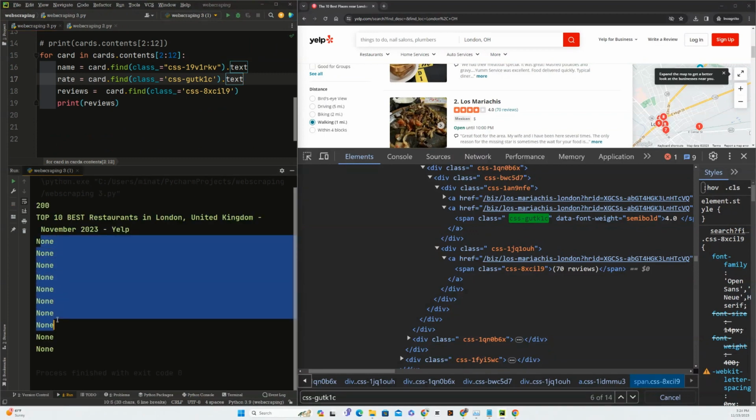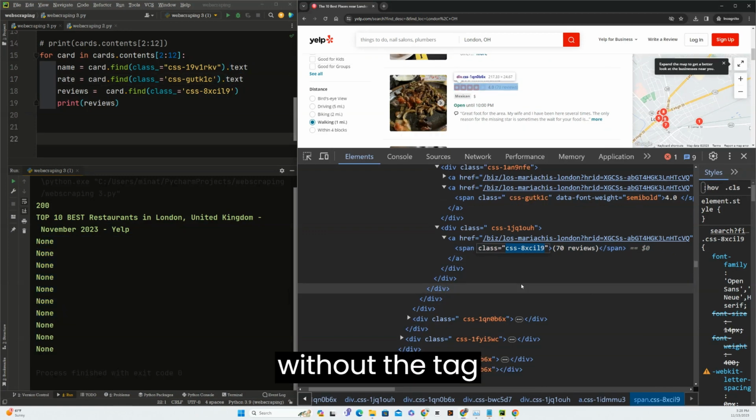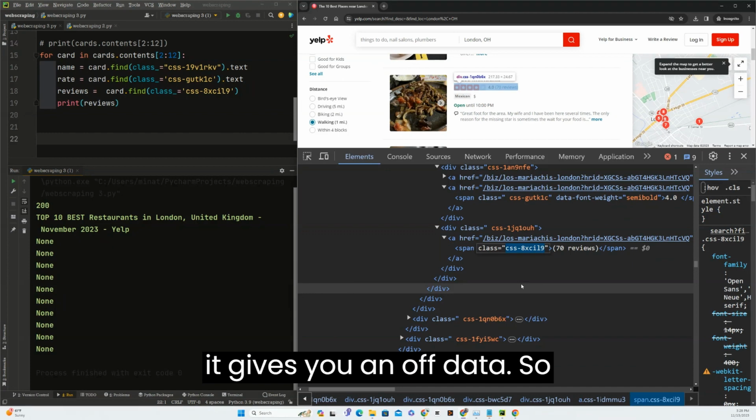Now this is very interesting. We are getting none, although here we can see that there is data inside this class. So what is the reason behind that? This is something I want to show you: sometimes when you grab the class, if it's not unique, it will extract something different for you. So sometimes when you grab the class without the tag, it gives you off data.